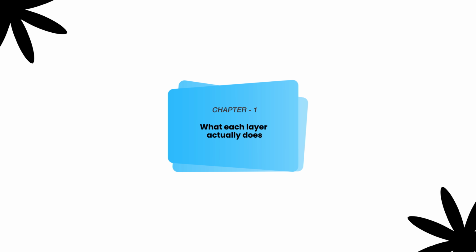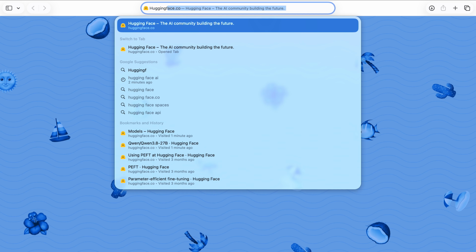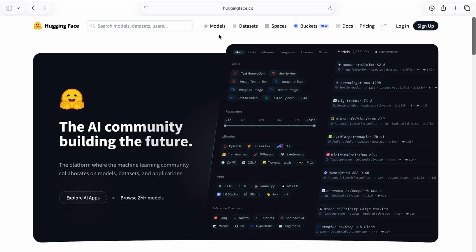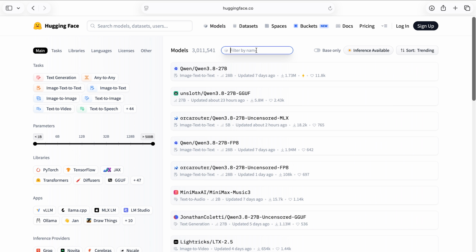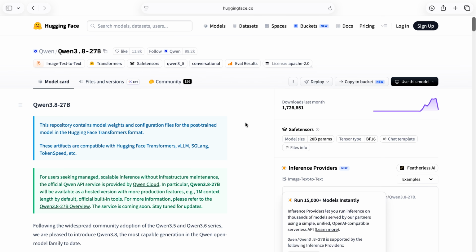I'm not going to spend too much on the infrastructure layer, so we can just skip that and move to the next layer. So let's start with the first layer, the model layer. While you can run these models directly from their model providers, the easiest place to explore this layer is using Hugging Face. Go to the models page, filter for the tasks that you care about, look at what's trending, and then open the model card before you download anything.